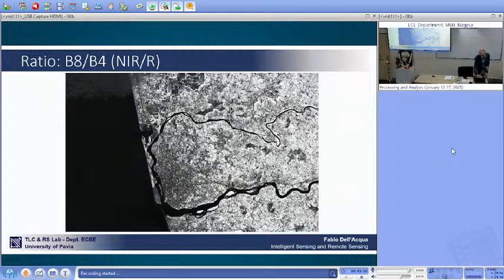Okay, so these are spectral. This index that I just described is based on spectral information.